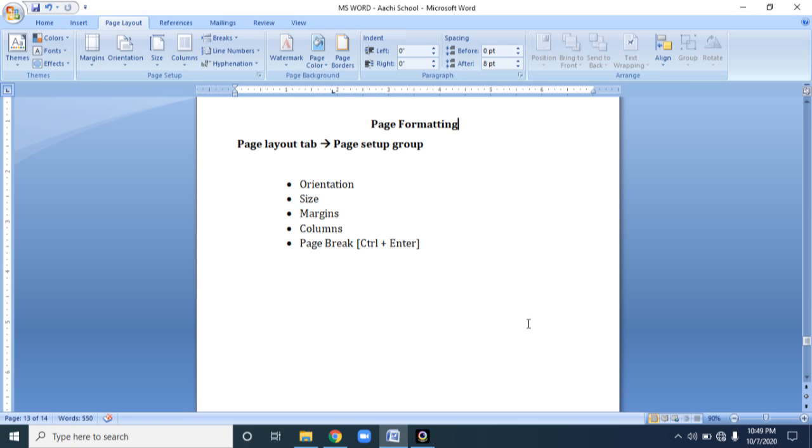So, what is page formatting? We know the definition for the term formatting. Yes, what is formatting? Formatting is changing the appearance. For example, formatting text means it will change the appearance of the text.